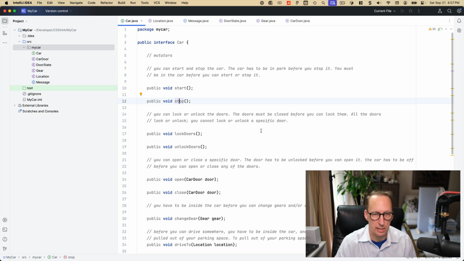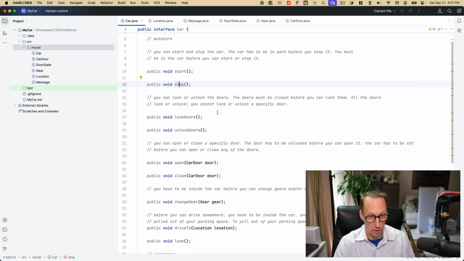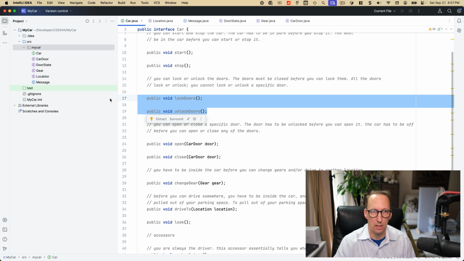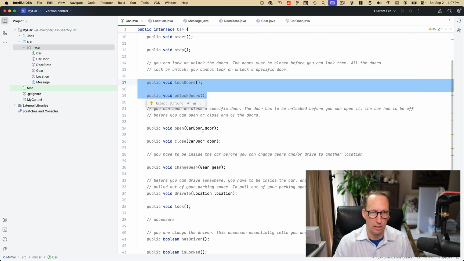Okay, so let's get into it. We've got start and stop methods for the car. We've got lock doors and unlock doors, and all the doors lock and unlock at the same time. So there's just one button you press to lock all the doors, one button you press to unlock all the doors. However, we can open and close the doors individually.